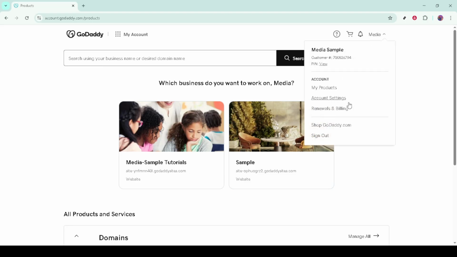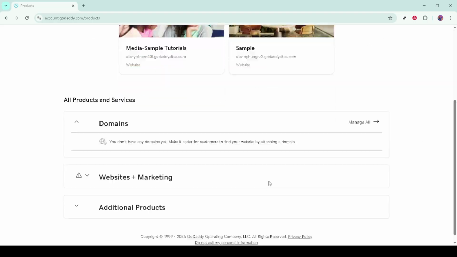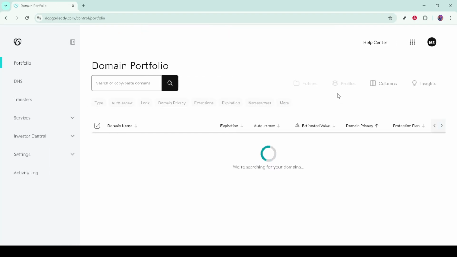Scroll down to the Domain section, click Manage All to open your domain portfolio, find the domain you want to work with, click its name, and then choose Manage DNS. This opens the DNS management page where all of your records are listed.